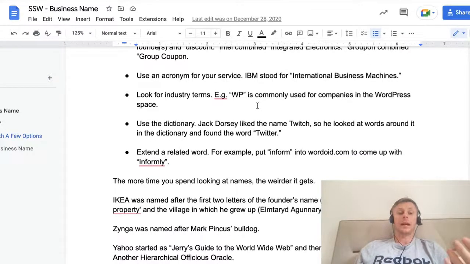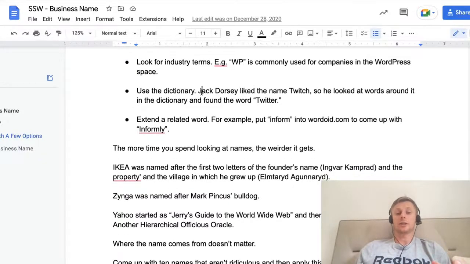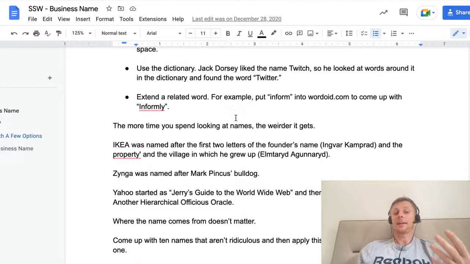Also, we can check industry standard terms. For example, plugins, tools, software and businesses that serve WordPress, built around WordPress infrastructure, usually have WP in their name, like WP Curve, monthly support retainers for WordPress websites. Also, you can use a dictionary and come up with words that you didn't know even exist, like Twitter. Jack Dorsey, the founder of Twitter, liked the name Twitch, so he looked at the words around it in the dictionary and found the word Twitter. So that's how the name was born for the Twitter social network.